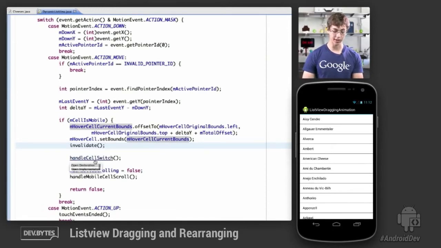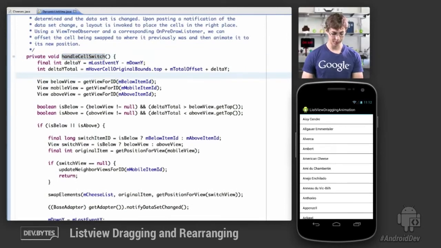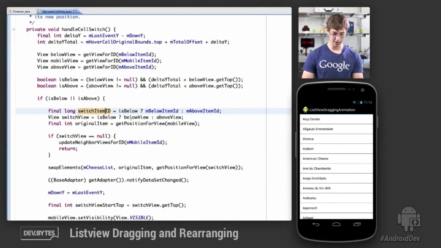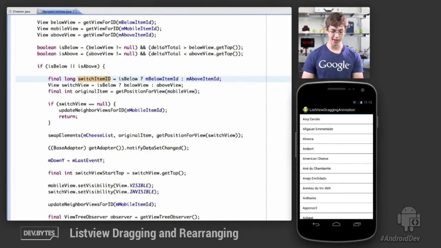The other thing I need to do is call handleCellSwitch, which is where the logic for determining whether an item cell swap is going to take place. The way this works is I have a couple booleans that determine whether or not my moving cell, my bitmap drawable, has been shifted up or downwards enough to actually completely overlap the cell that's above or below it. If that is the case, then I determine whether or not it was indeed moved up or moved down and retrieve the item ID corresponding to the cell which will be swapped. After I do that, I need to swap the elements in the underlying dataset and notify the adapter that data has indeed been changed.